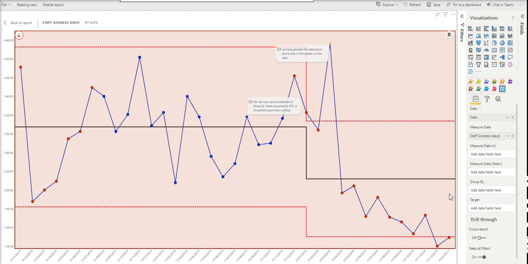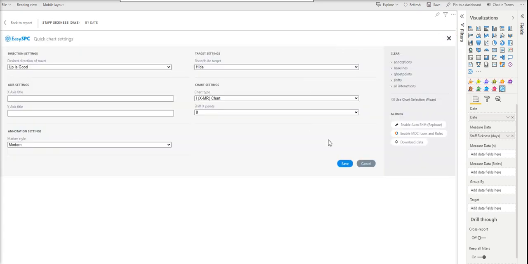We've also enabled a feature to add a target as a measure. And now you can also enable making data count icons, which are widely used in the NHS.